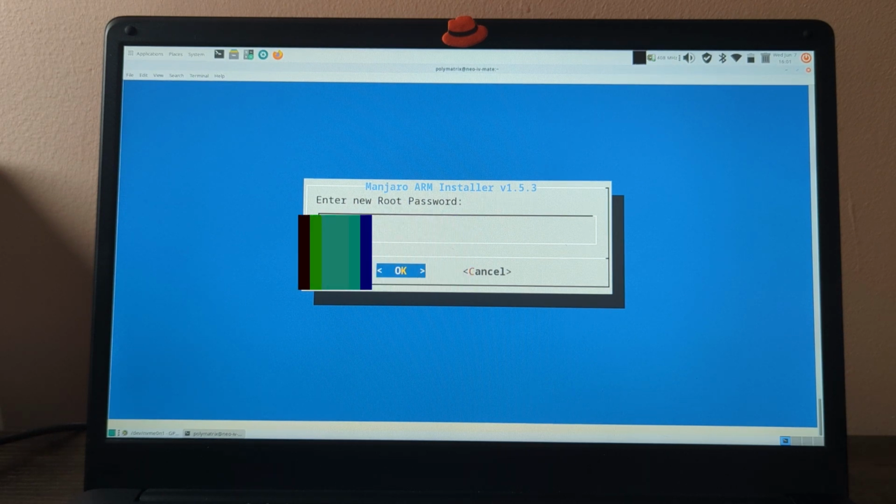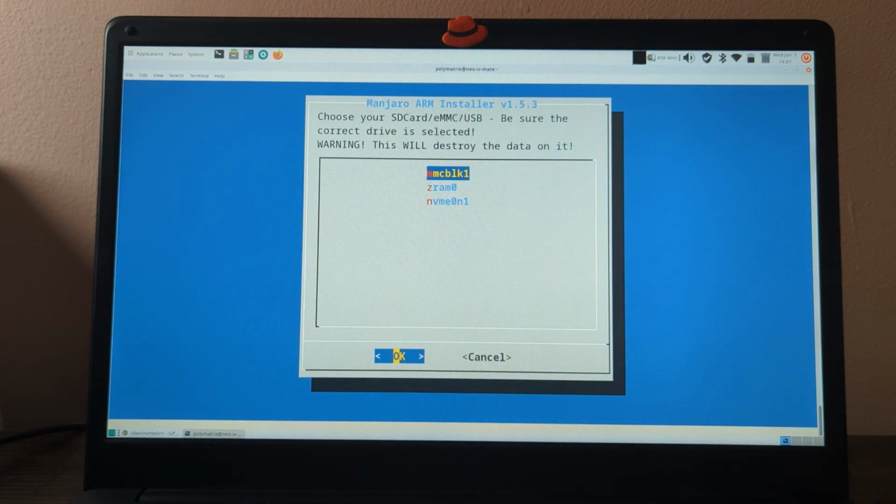Set up a root user password. Also, don't make it something simple like password. All right, and now we're going to choose where we wish to install this. Now it says SD card, eMMC, or USB. Be sure that the correct drive is selected. If your NVMe drive is installed, you should see NVMe 0 and 1 or something to that effect.